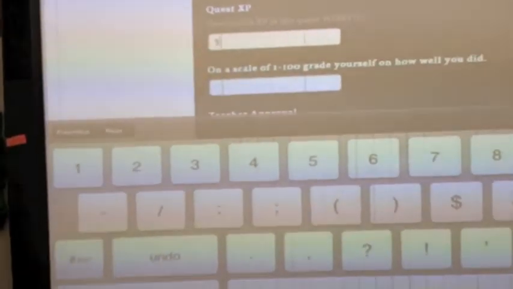Now this Quest is worth 3 XP, and I think that I deserve a 100% because I did it. And you leave the teacher approval box blank. And then you would just hit submit and turn it in.